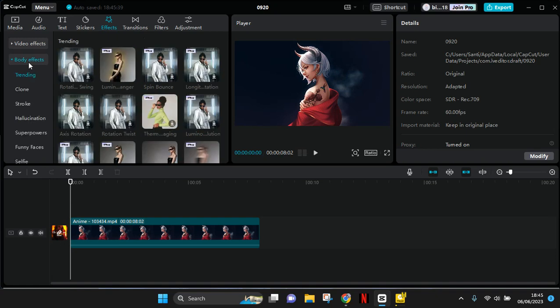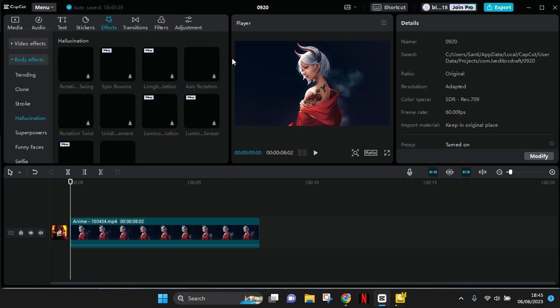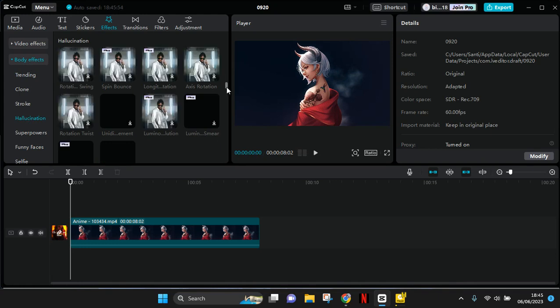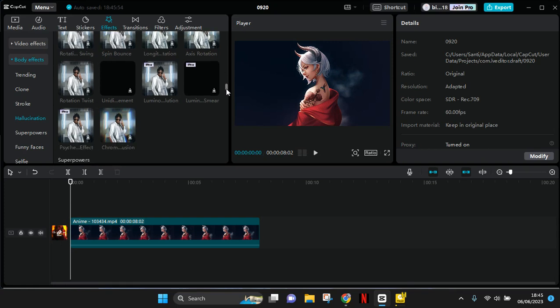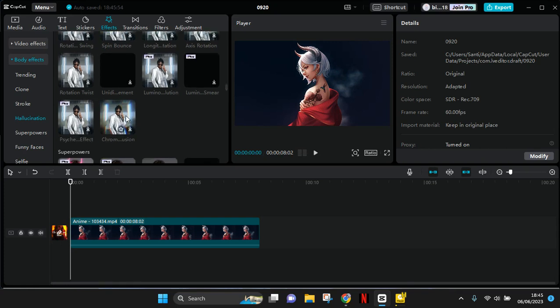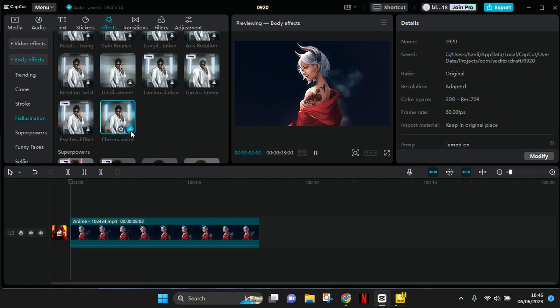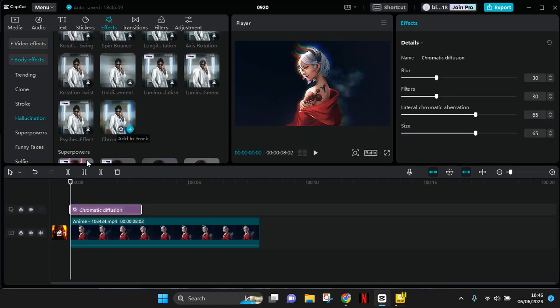You need to click on the body effects and click on the hallucinations category. And in here, if you scroll down, you'll find the chromatic diffusion effect. So download it first. Click on the arrow down and then click on the plus icon to apply it to your clips.